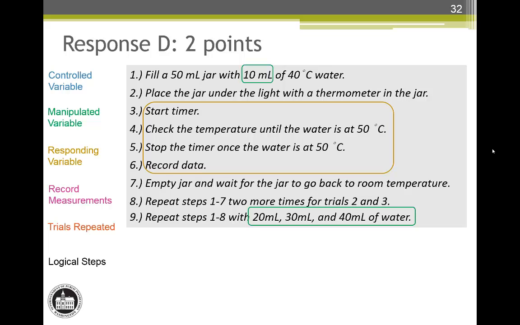Response D was credited for the controlled variable because of including 40 degrees Celsius water in step 1, which gives a consistent starting temperature for each trial. The responding variable data was recorded in step 6, so the response earns the record measurements attribute. The trials or repeated attribute is also earned in this response. The 10 milliliters of water trials are repeated in step 8, and the other conditions are repeated with the inclusion of step 8 in step number 9. Now for logical steps. There wasn't any vague language, and I'm confident that I could follow these steps and get similar results, so this response earns the logical steps attribute. This response is a 6 for 2 score points.